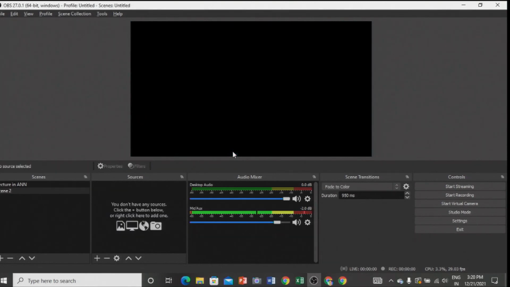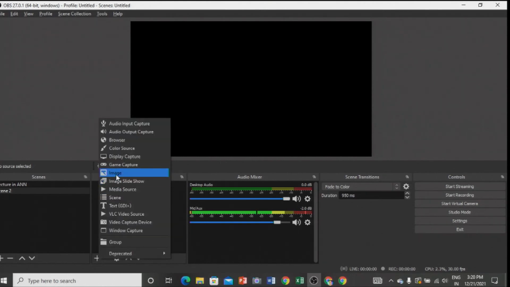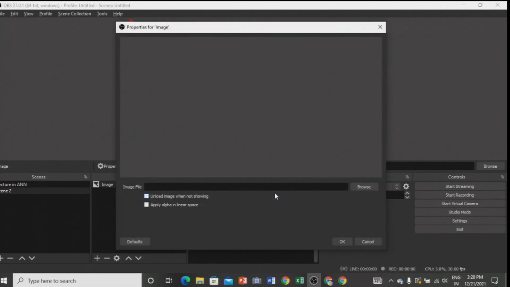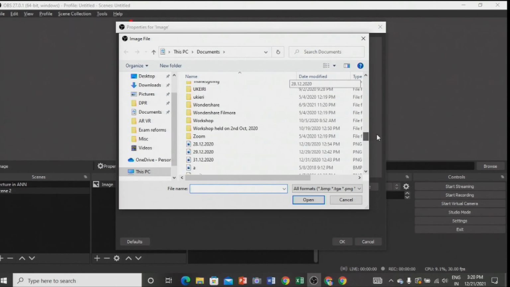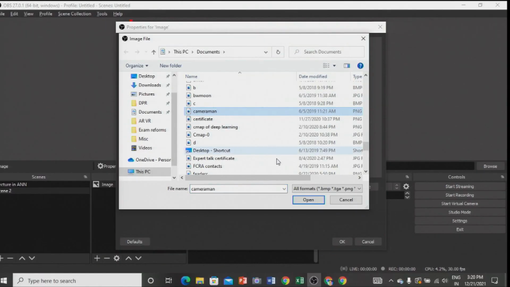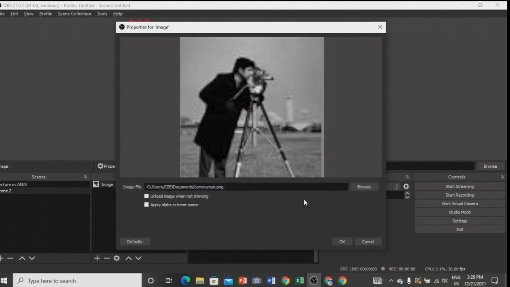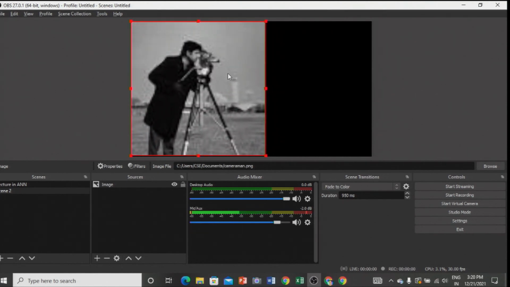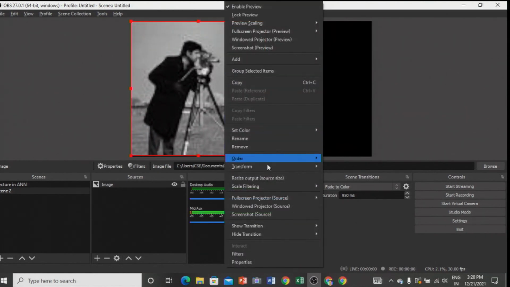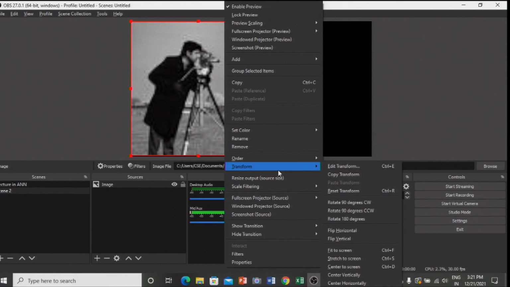Now I will say, okay, this is my scene number 2, and again I am just adding something, for example some image. Let me add and browse, and select another image, for example the cameraman. Let me take that cameraman image. So this is my another image, and let me just keep it.